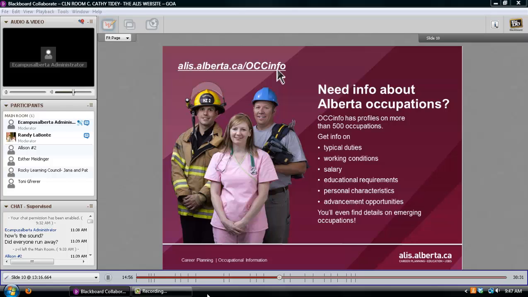I think that is the major thing with Alis. People can search alphabetically. They can search by industry. They can do personality inventories on Alis, and jobs will come up that are related to what they chose on the inventory. So there are many different ways to search as well.